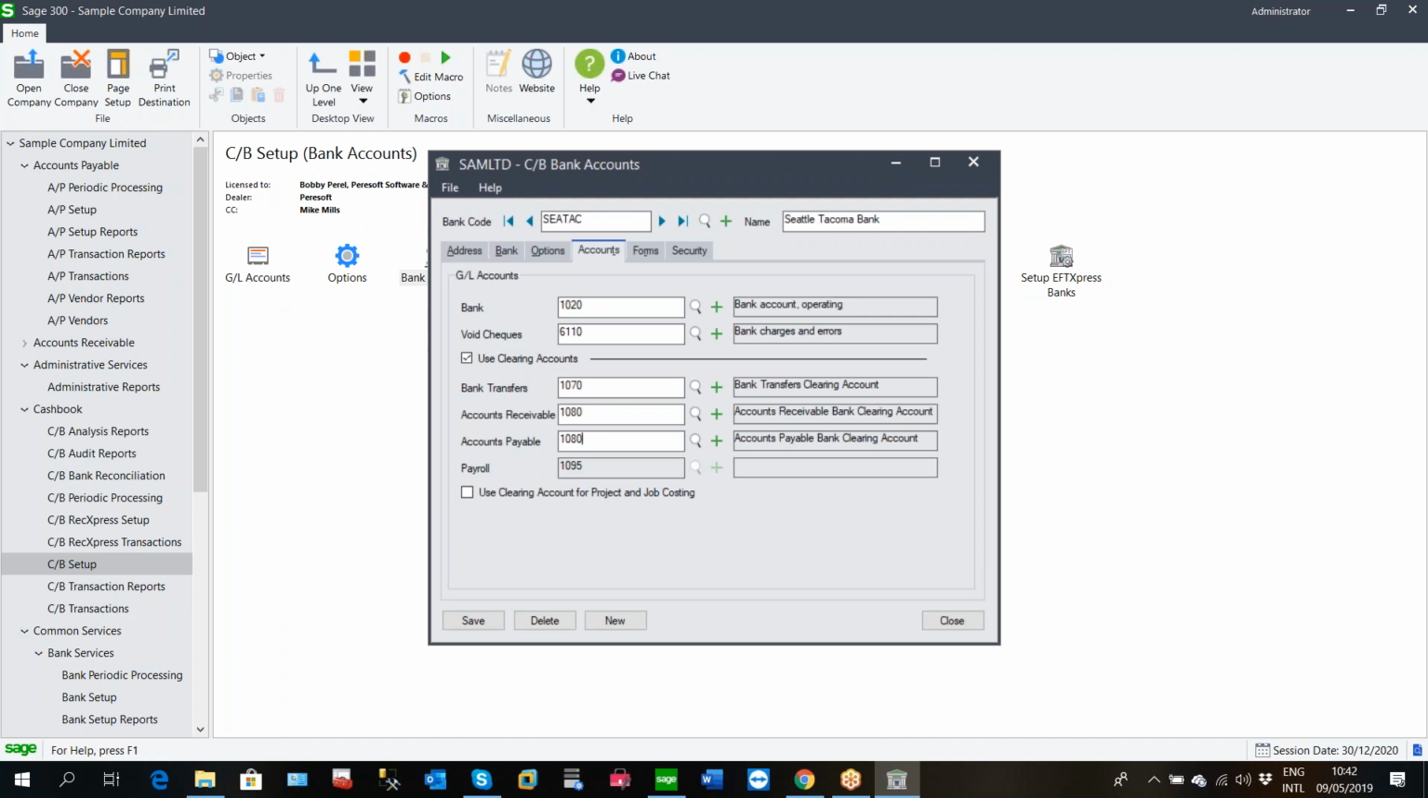The only reason we give you two fields there is because you might have a client that's only running accounts payable or only running accounts receivable. So if they're only running accounts receivable, or only running accounts payable, then you want to enter your clearing account only for AR or AP. If they're running both, you must enter the same clearing account.